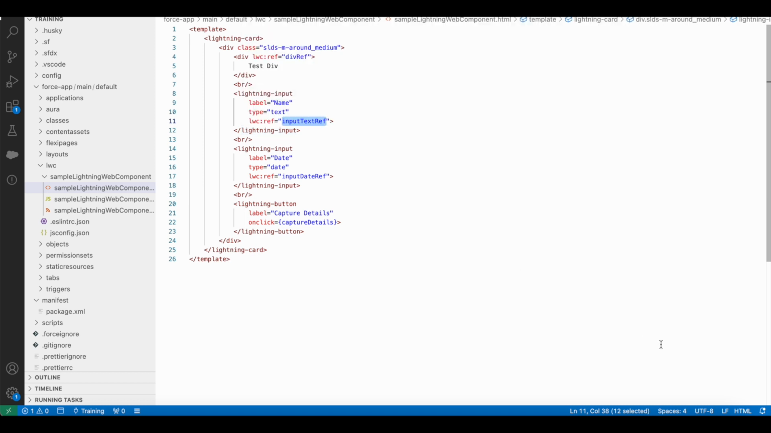In traditional HTML and JavaScript, we use document.getElementById, through which we will be able to read the DOM elements. Similarly, in Salesforce Lightning Web Component, apart from the querySelector, we can also make use of this LWC ref.